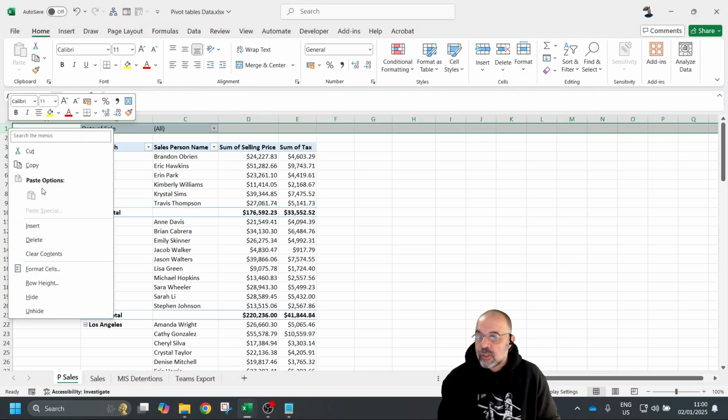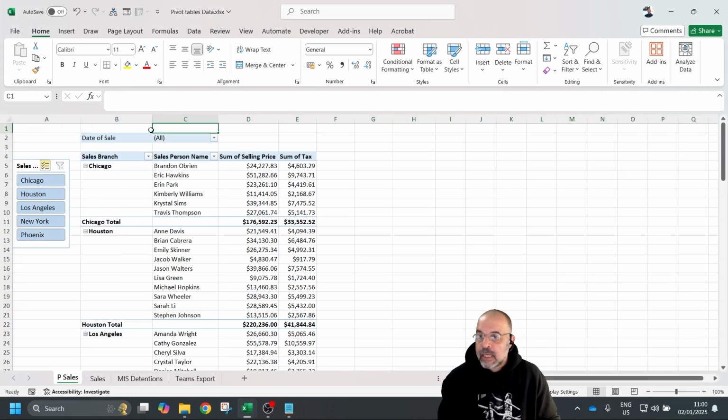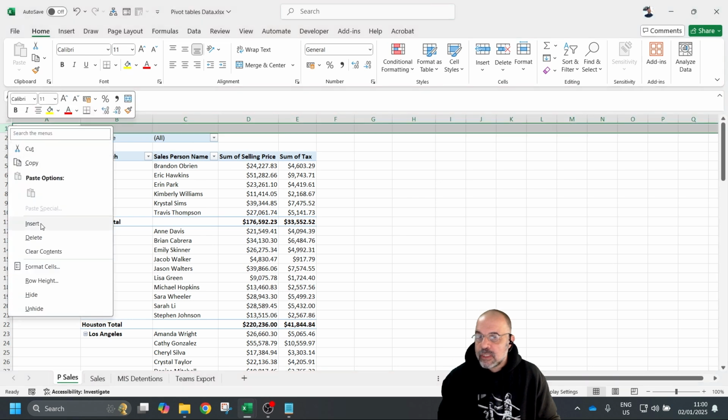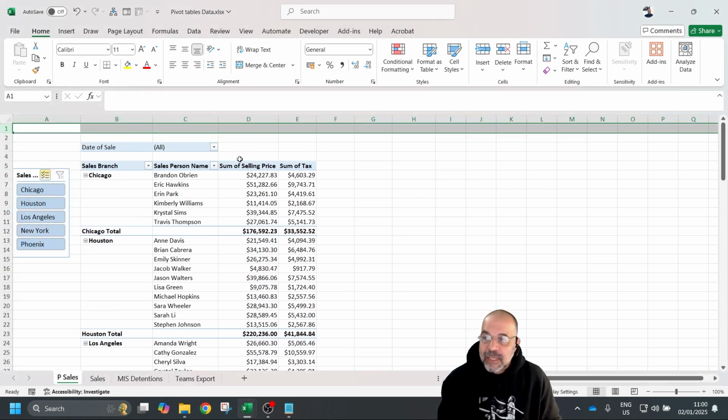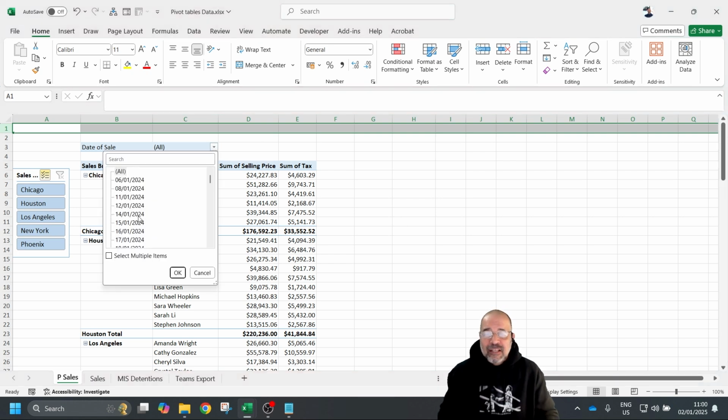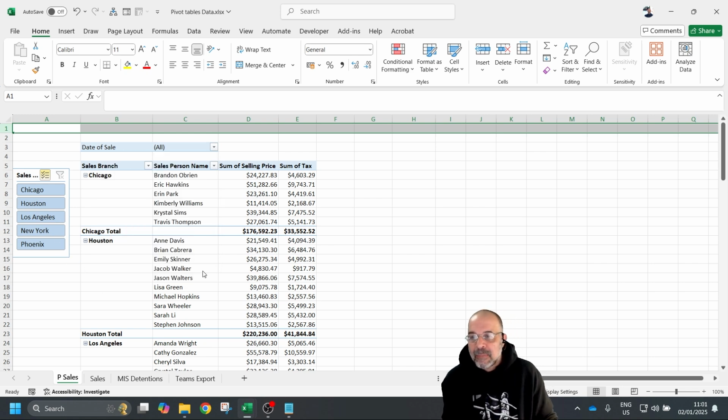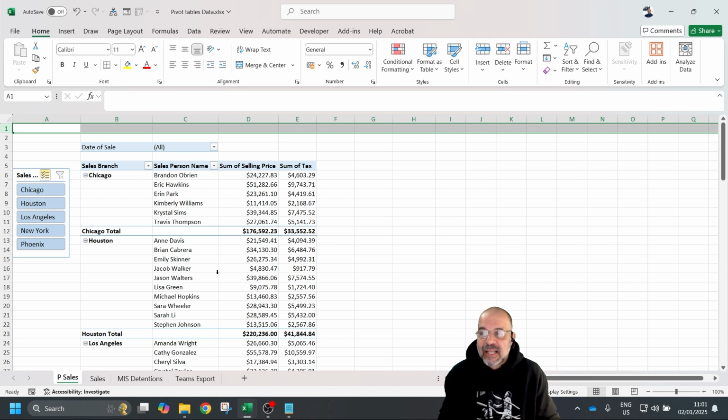Now I'm just going to insert a new row above that. I'm just going to put a couple more rows here. You're going to see why in a second. And now from here, I can easily select a date, but that's not giving me a date range. I can select multiple items if I want, but that's not what I want. I want an easy way to select the date range.